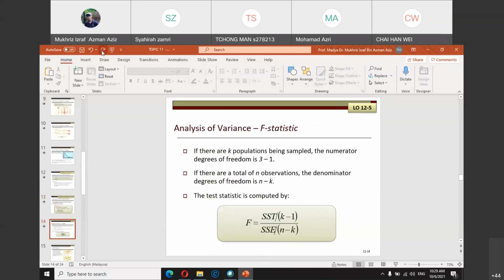Okay, so for the numerator, it is k minus 1: how many populations, minus 1. N minus k for the denominator degrees of freedom. N is the total number of samples for all the populations, all the groups combined. And the F value is calculated as SST over k minus 1, divided by SSE over n minus k. So there are a lot of formulas or parts that you need to calculate before you can arrive at your calculated F value.